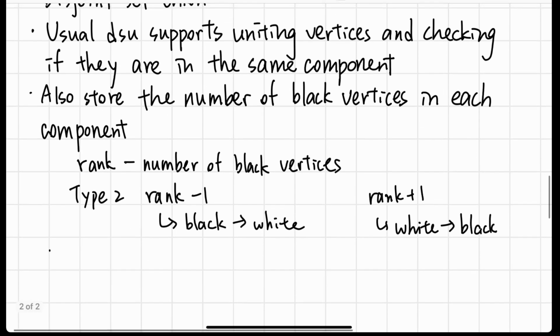So this means I also keep track of a bool array called color to keep track of whether each vertex is black or white. And because we have a rank that keeps track of the number of black vertices, for the type 3 query, we can just directly check whether the rank is 0 or not. So if it's 0, then this means that it's not reachable to any black vertex, and we will output no. But if the value is non-zero, then we will output yes.